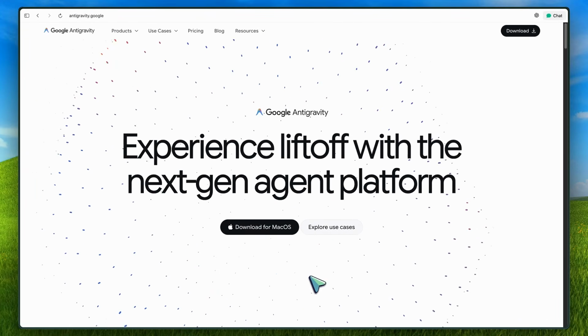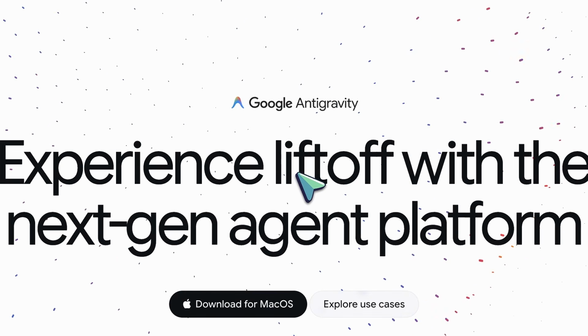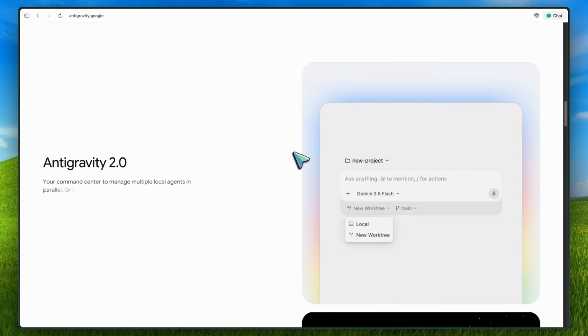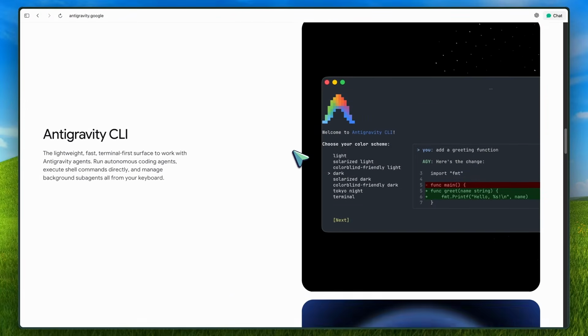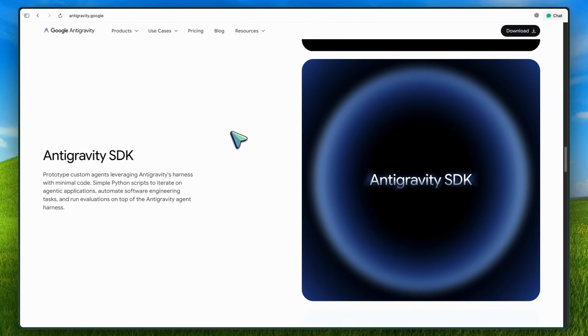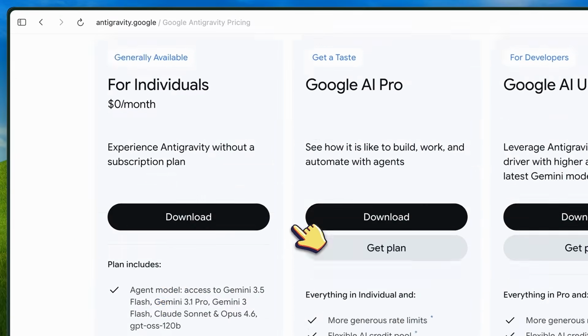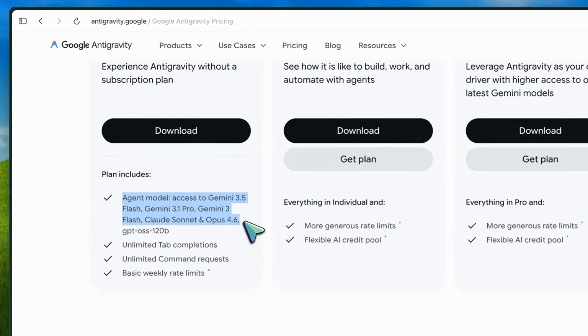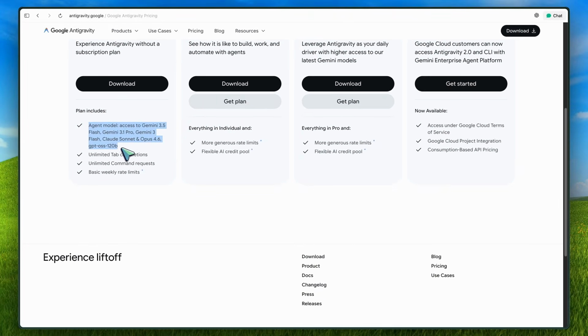So by now you probably know about Antigravity, which is Google's agentic IDE. It's actually pretty good, but the best part about it is not really the IDE itself. The best part is the models that come with it. With just a normal Google account, Antigravity gives you access to Gemini 3.1 Pro, Gemini 3.5 Flash, and believe it or not, even Claude models like Opus 4.6 Thinking and Sonnet 4.6, all for free with pretty decent rate limits.